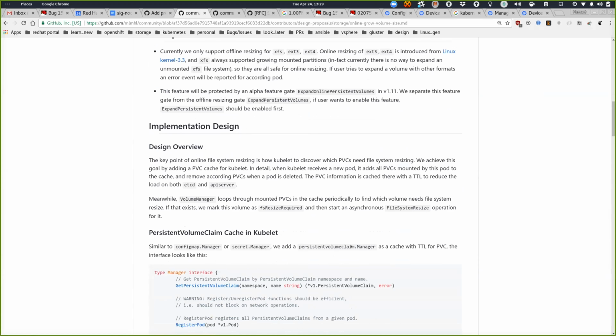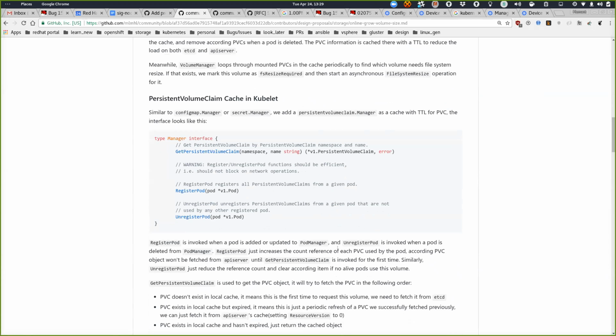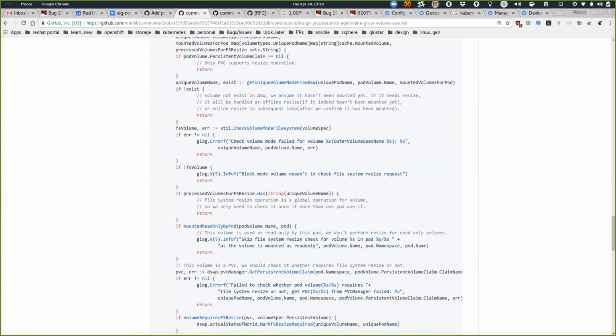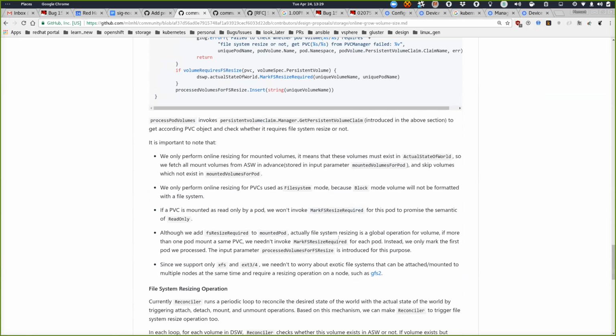So there are a bunch of interfaces, how it will look, and all the description here. But the underlying thing that I wanted your opinion on is whether caching the PVCs is okay, or whether it will cause a load on the etcd server, since we'll probably have these caches existing on all the nodes, that is, all the nodes where the PVC is mounted and in use.